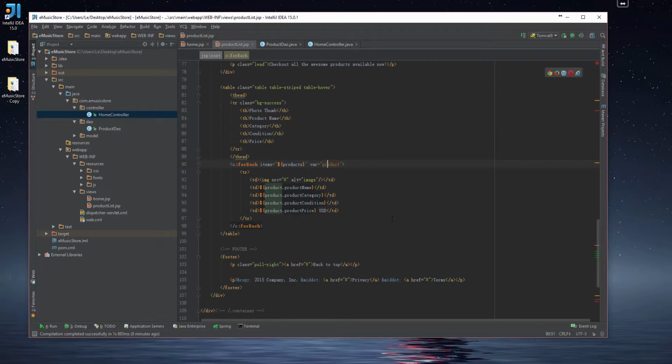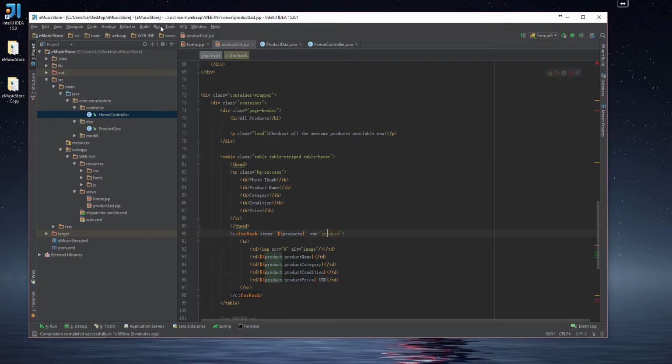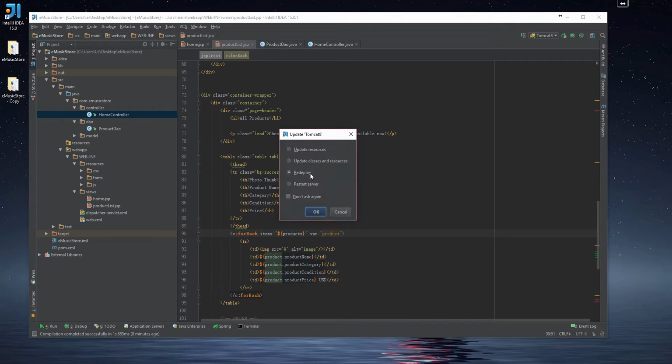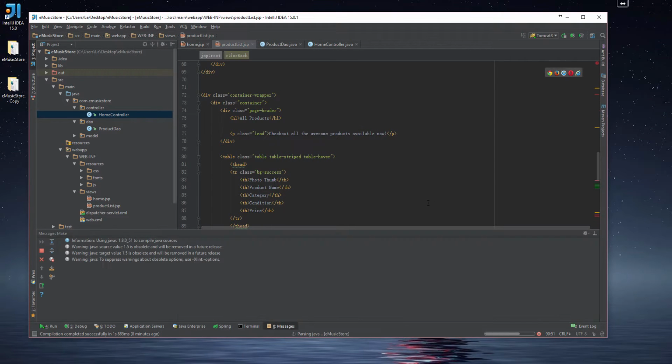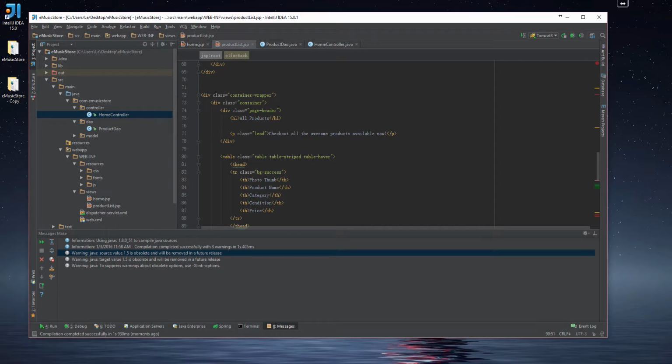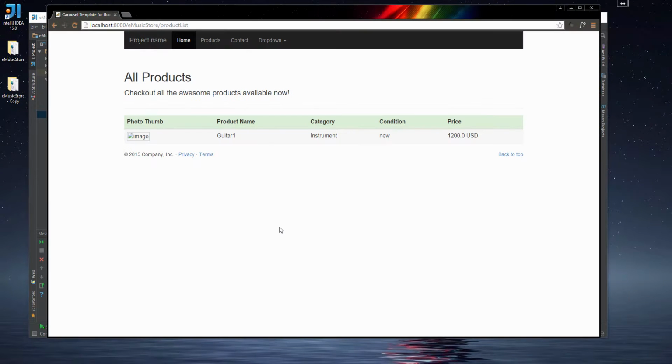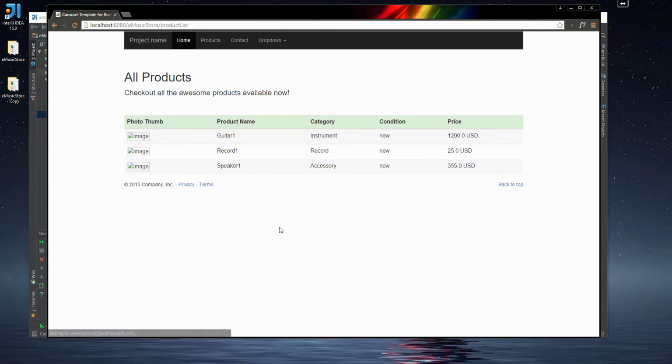Okay, so let's redeploy the resource and then come back to the page. We refresh to see. There we go. So now we have 3 records displayed. That's pretty good.